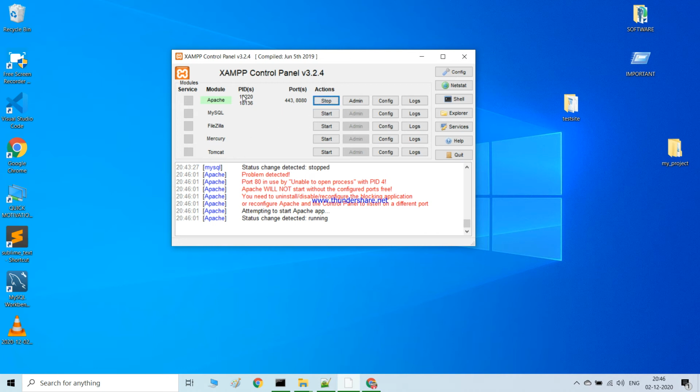But you can see here the PID is there and the port is also there, and your Apache is running totally. And in SQL you can also see the status change detected in Apache, and running in MySQL. So no problem is there. So two PIDs are there, and you can see the port 8080 that I have saved.